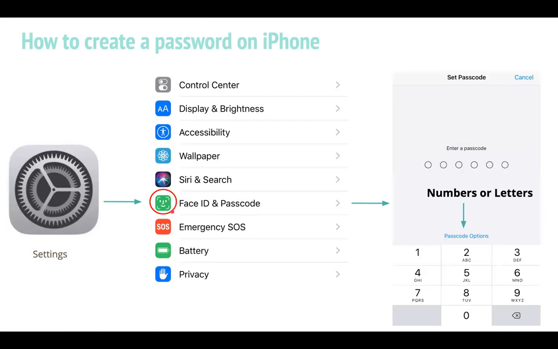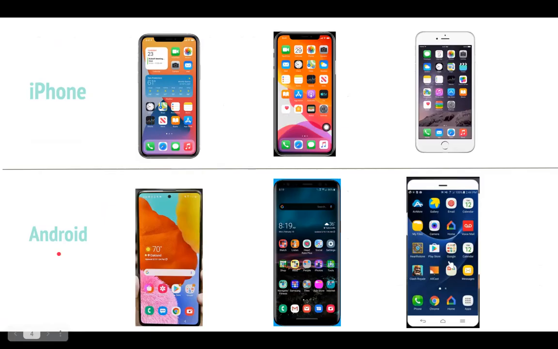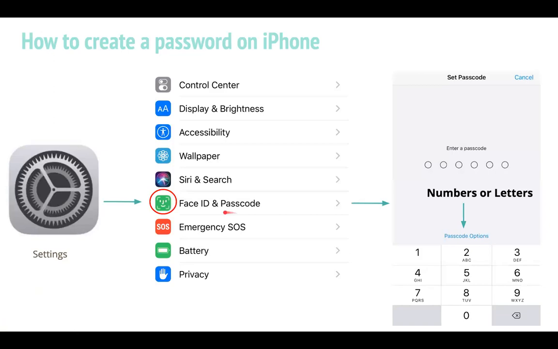You see here that it says Face ID because, as Rashi mentioned, a lot of the current phones don't have a home button. So you would be using Face ID as one option for your passcode. But the older phones do have a home button, so that would be Touch ID. But either one, you want to find the one that says passcode because that's what we're looking for.